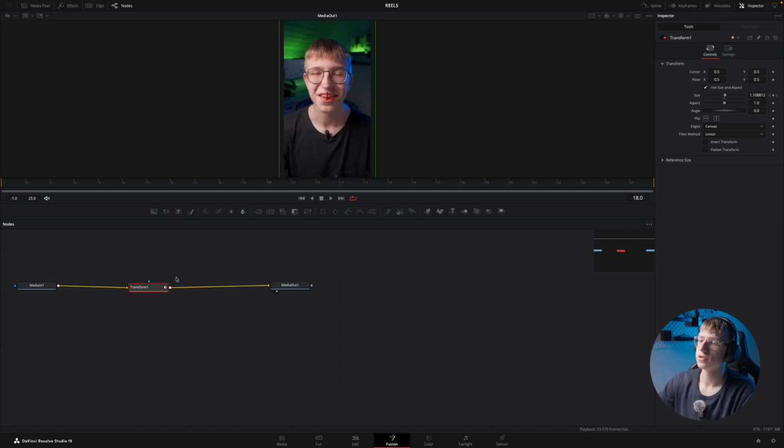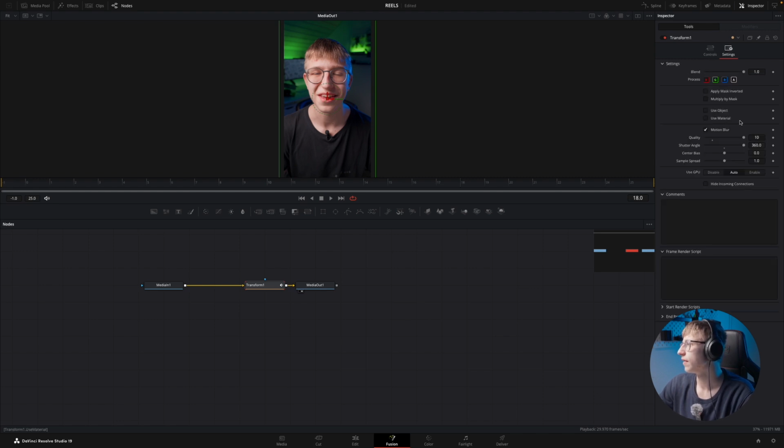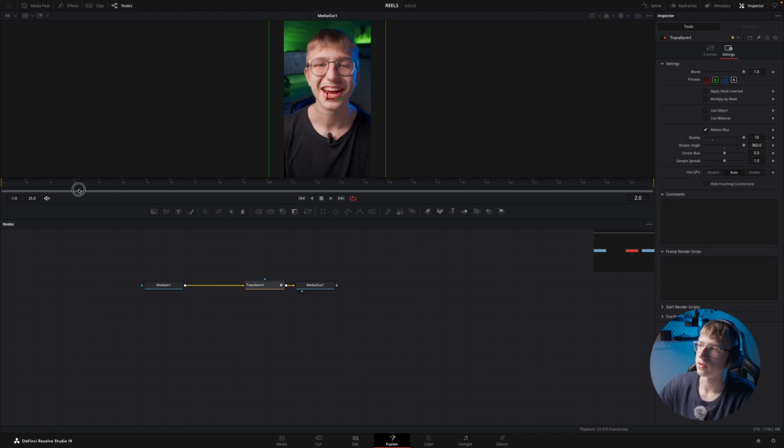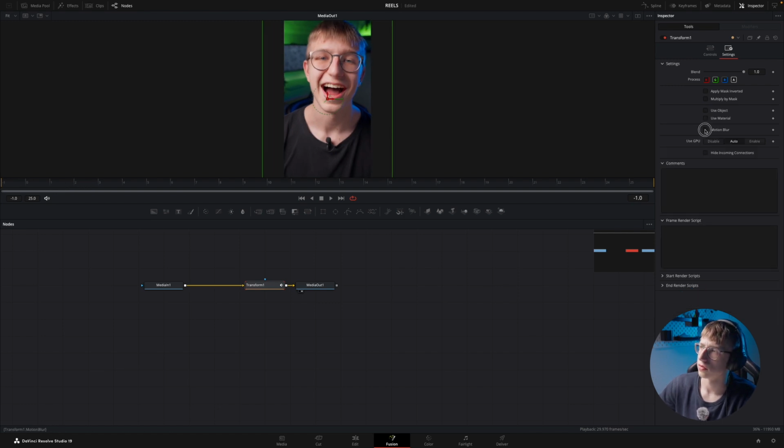But the smoothest way, or the way you can get the smoothest zooms, is to do it in the Fusion page, use a transform node, and then max out the motion blur, because you can see that it's very motion blurry. If we turn it off, it's too sharp.